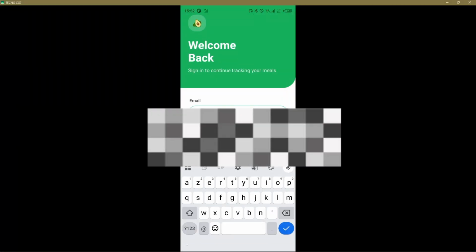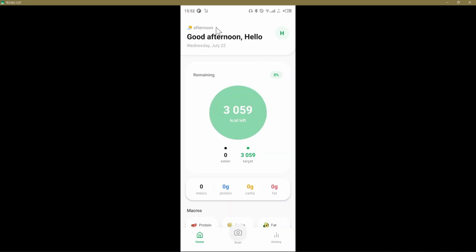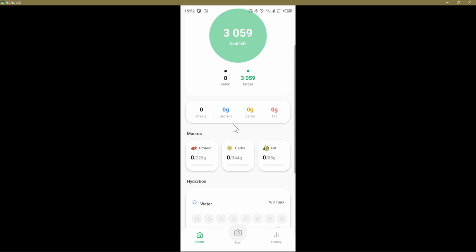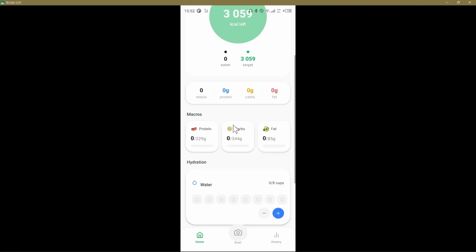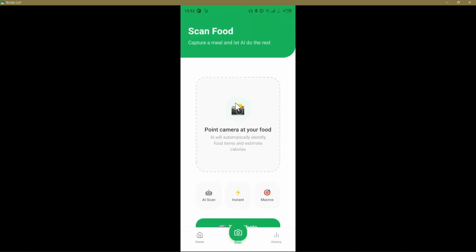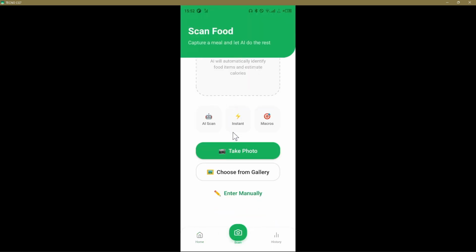Once inside the app, users are greeted by a clean, modern dashboard. Right at the top is a calorie progress ring showing exactly how many calories have been consumed and how many are left for the day. Below that, they can instantly see their protein, carbohydrates, fat, and daily water intake. Everything is designed so users can understand their progress in just a few seconds.